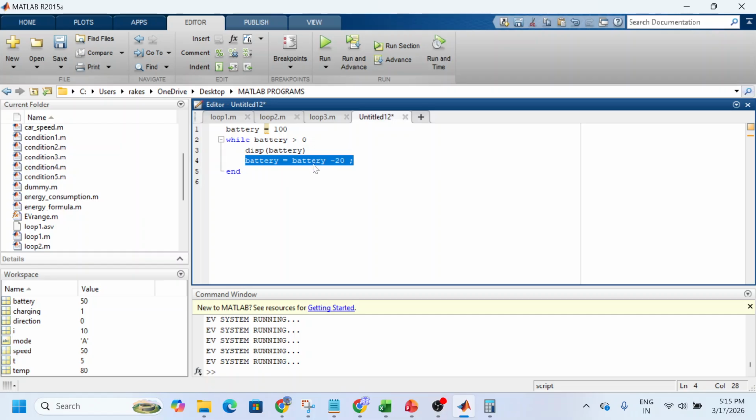Here we have written battery minus 20. That means 100 will be subtracted with 20 on every execution, till it becomes 0. If it is executed 5 times, the battery value will become 0 and it will stop. That is the while loop here. Let us check the output.